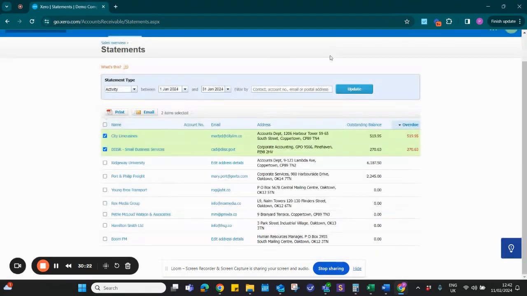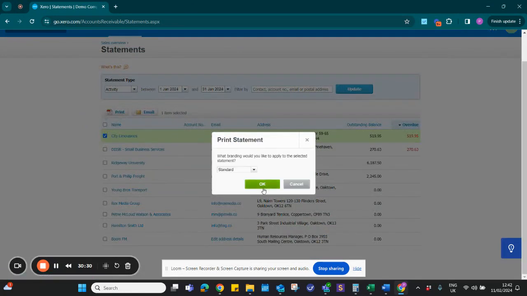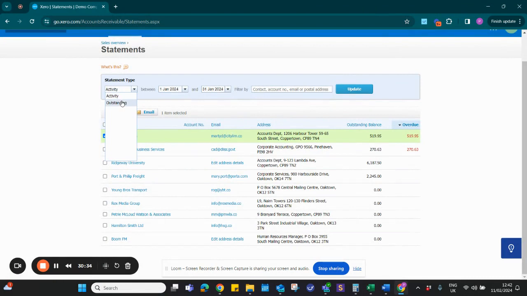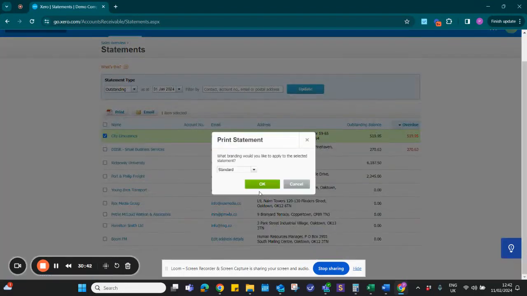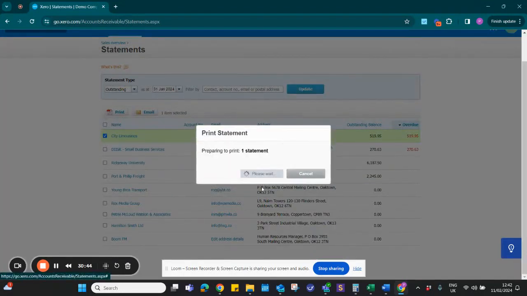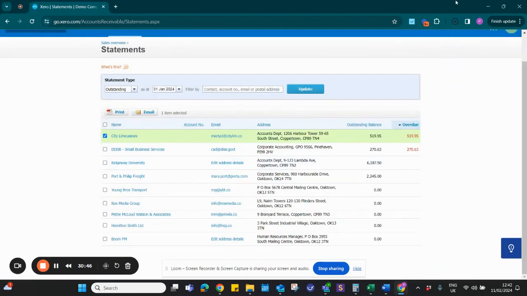Basically a statement is a list of all the invoices that they've got, what the value is, and how much is outstanding. So for example, we can either do it as a full activity or as an outstanding. I'd recommend sending outstanding. So if I just do print now, I'll be able to show you what it looks like.